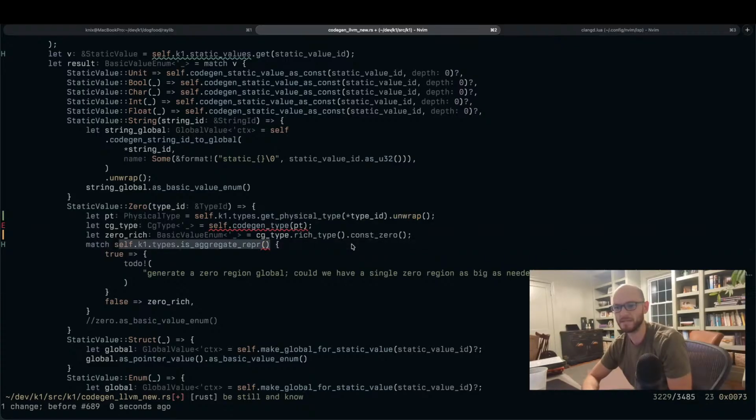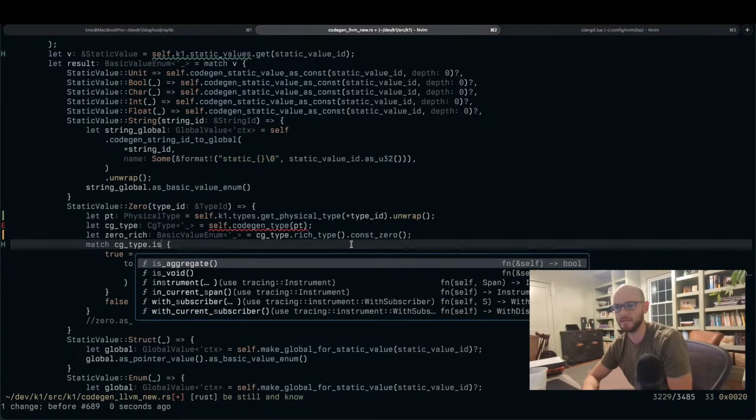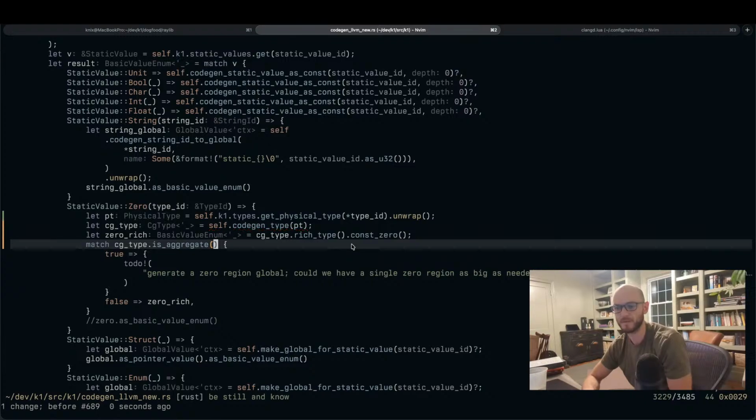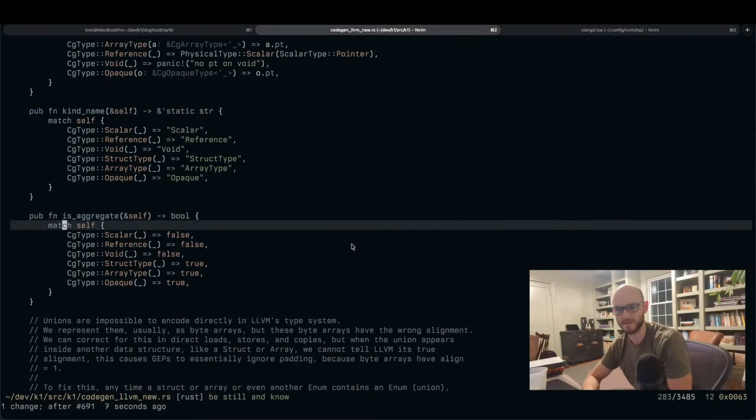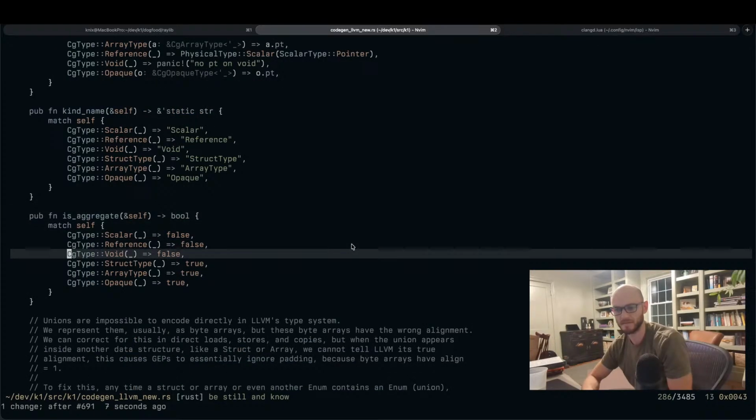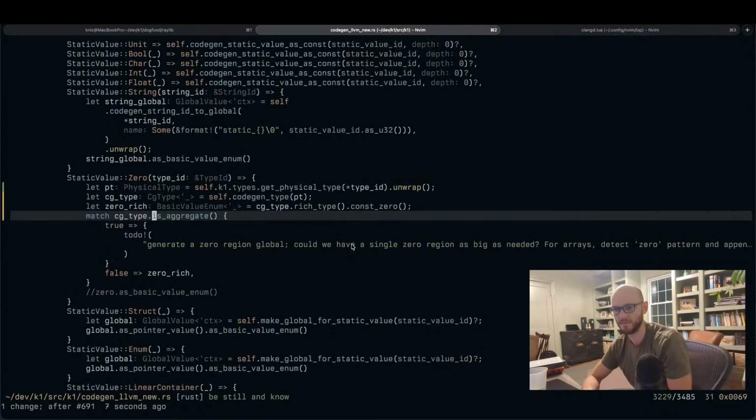Right, so this is easy. CG type dot is aggregate. What was I doing? Types is aggregate wrapper. Yeah, that's fine. Is this correct? Yes, it's correct. I would rather do the PT though. Is ag. Cool.